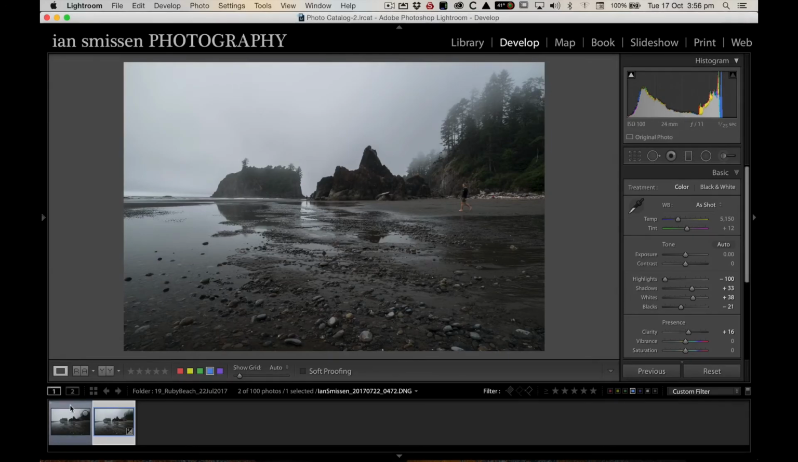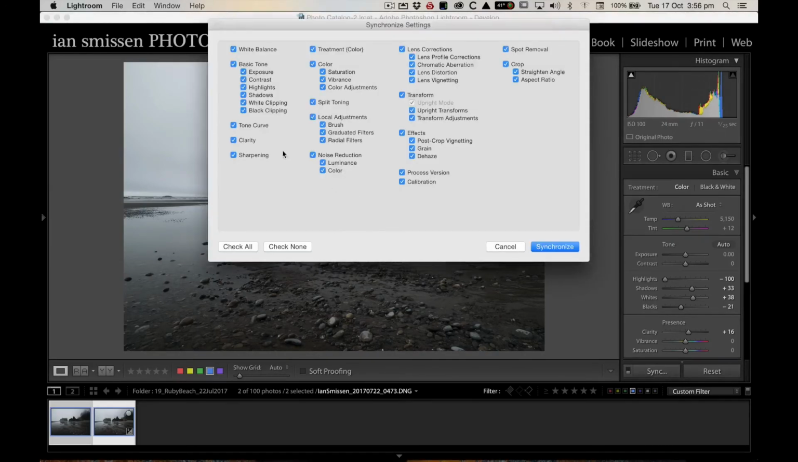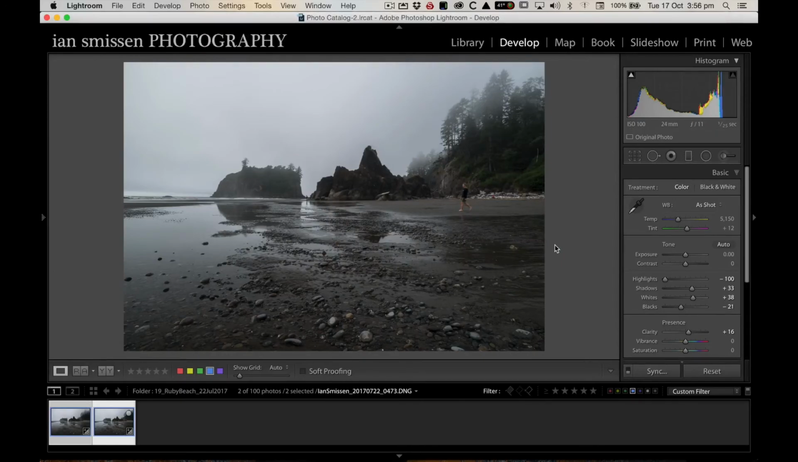So the next thing I have to do is to select the second shot by holding down the Shift key and clicking on it, and then clicking the sync button. And I've already got all of these corrections turned on, but if you don't, just click check all and synchronize. It doesn't matter that we didn't adjust everything, it's just easier to select everything and adjust them.